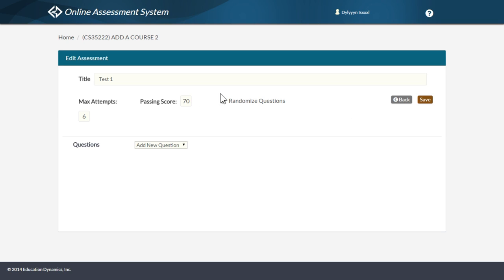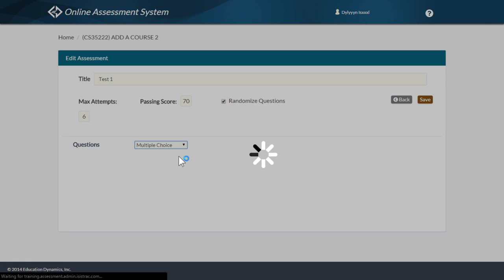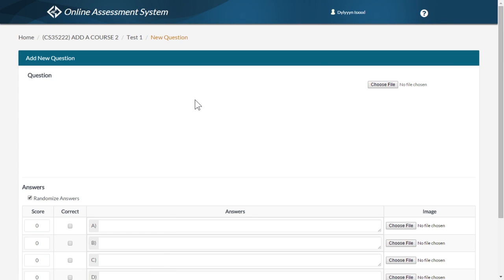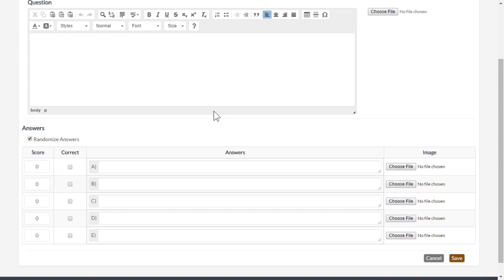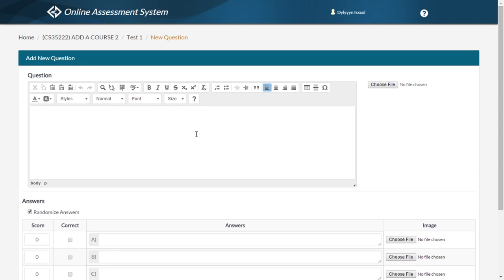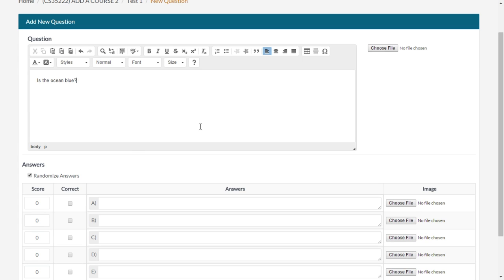And again, you can edit this right here. So there's 2 types of questions. There's multiple choice and matching. Let's go ahead and create a multiple choice question. So they have a standard text editor. You can create a couple types of questions in here. Let's go ahead and just put, is the ocean blue? We'll do a true or false, simple question.